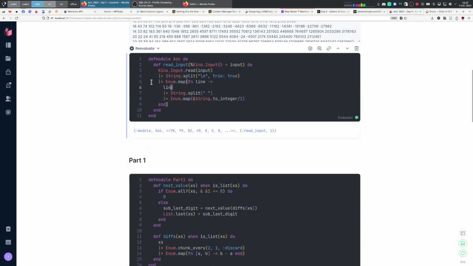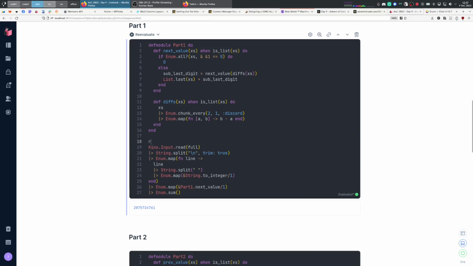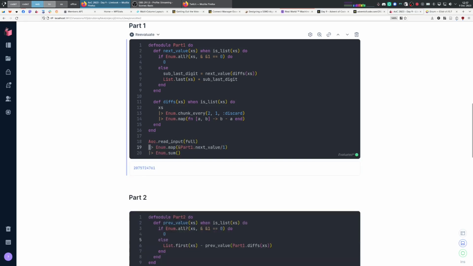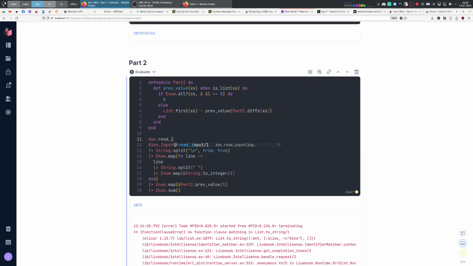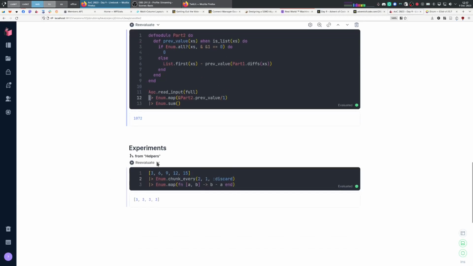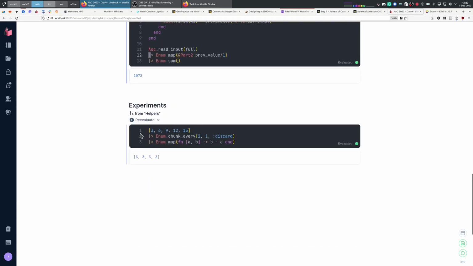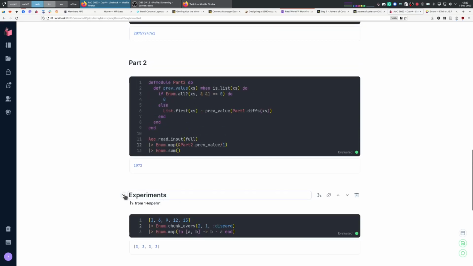Does this compile? It does. So here, instead of doing this whole thing, we just do the AoC.read_input full. And the result shouldn't change. Yep, let's do the same here as well. And again, the result shouldn't change. It has not changed. We don't really need the experiments, but we don't have to delete it either.